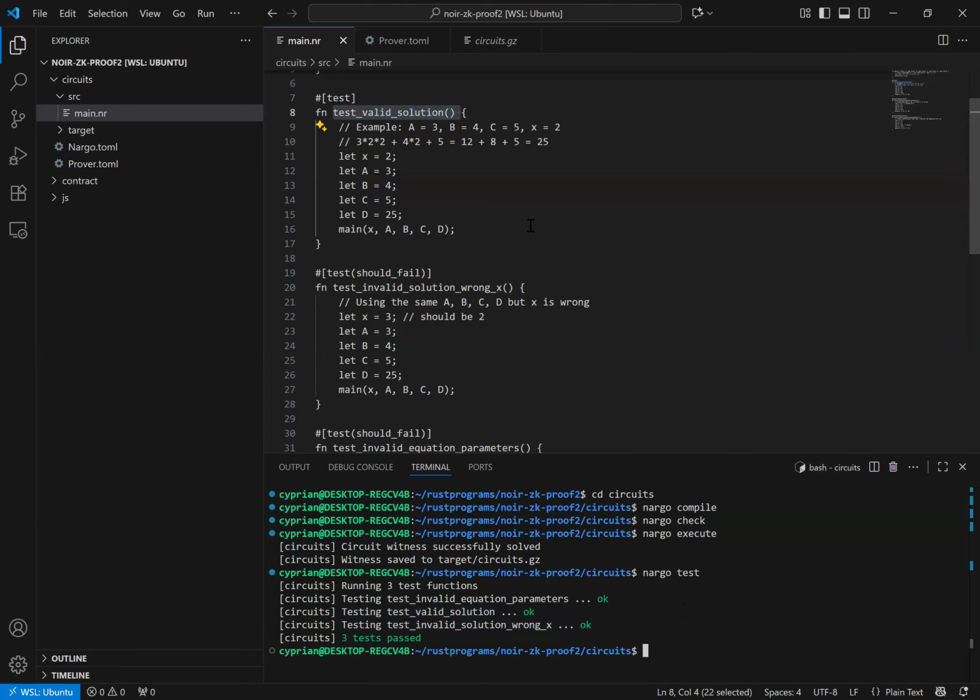So what I was saying is, you see, for this test here, the values given for x, a, b, c, if you do the computation, the result is 25. And for this one, when you do the computation, when you do ax squared plus bx plus c, the result will not be 25. So for us to have it not panic, we use should fail.